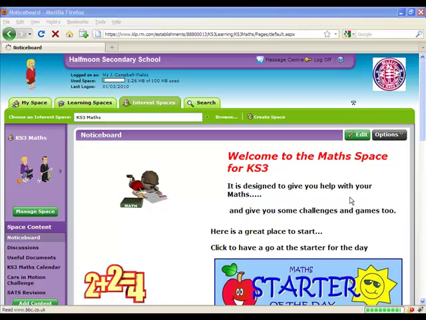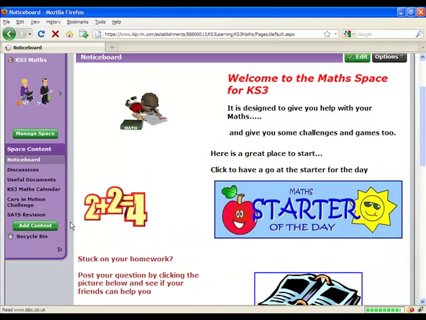I am a teacher administrator of a maths interest space, and I'm going to set up a chat room for students to communicate with each other and with me about projects we are working on. So, I go to the interest space and click Add Content, then select Chat Room.